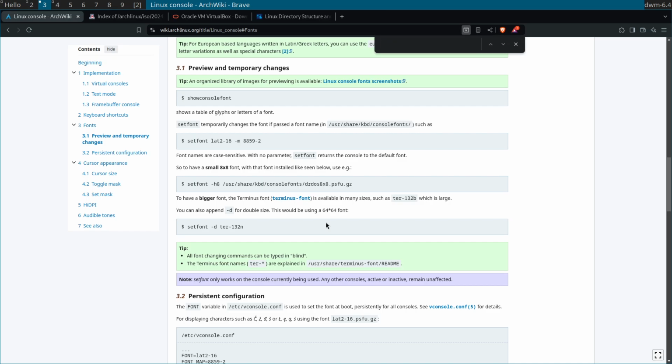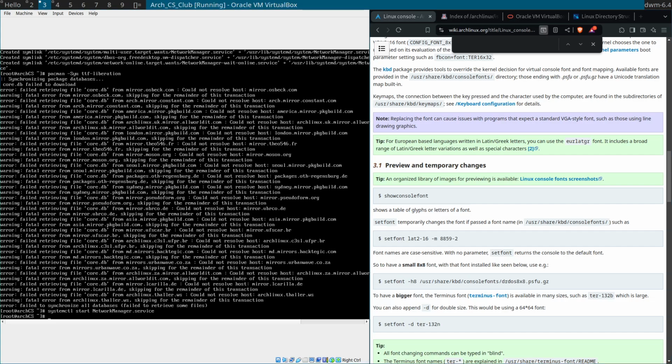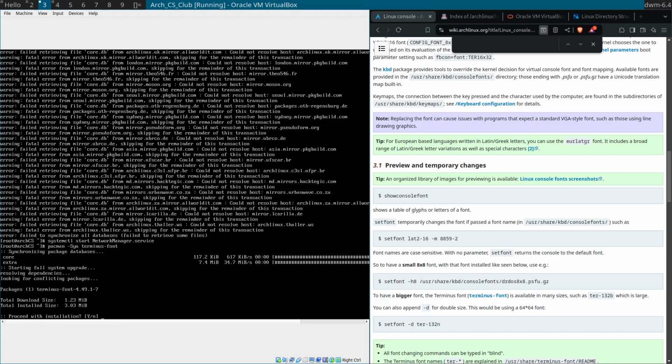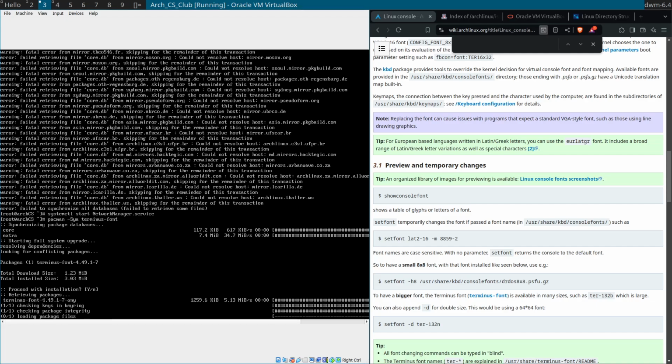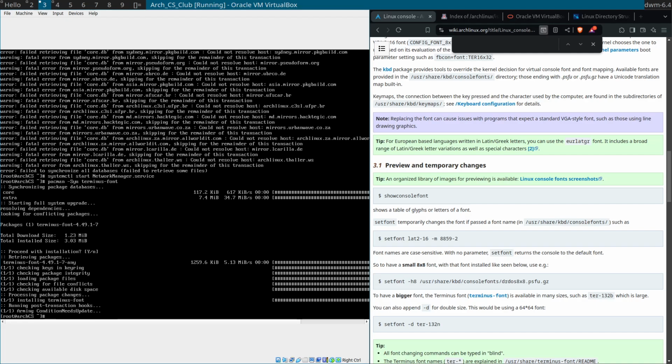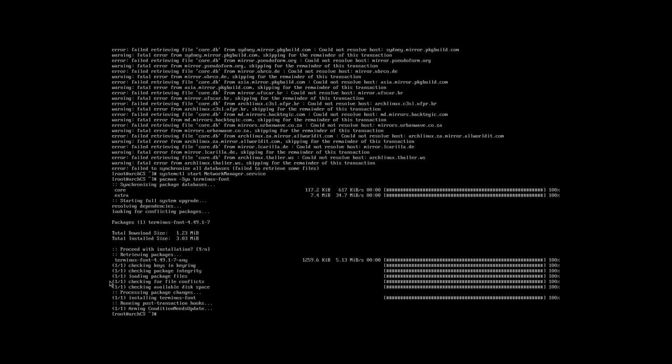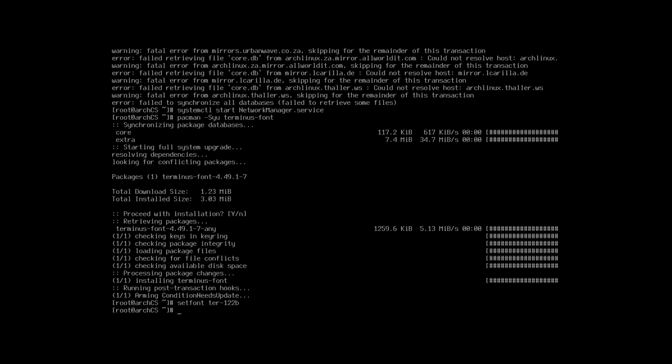Oops. Not TTF, we'll do that, terminus font. Okay, so internet's working and we could download the package. Took almost no time to do. Set font ter122b. Okay, so hopefully you could all see that now.